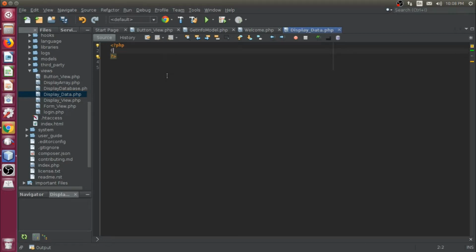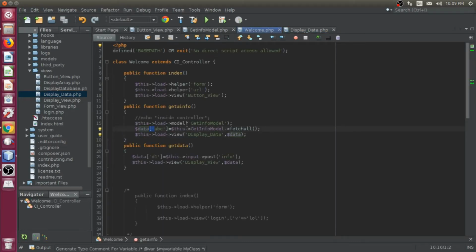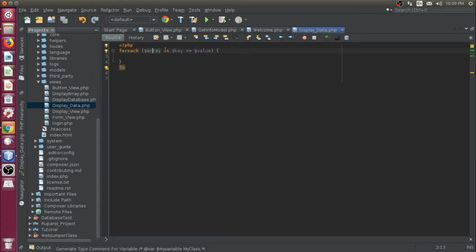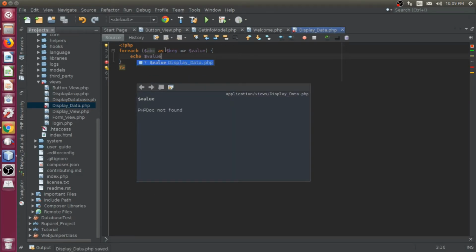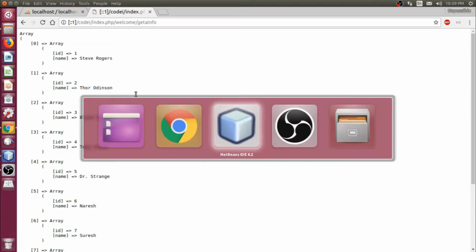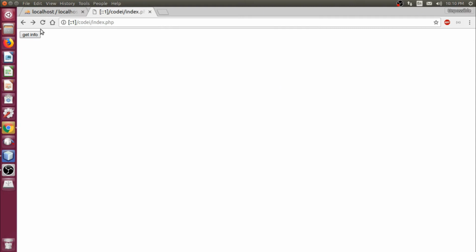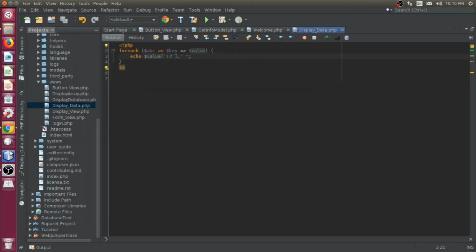Now in the display data file we create a foreach loop, and inside the value array we have to type the column name. As you can see, we call all IDs from the database.